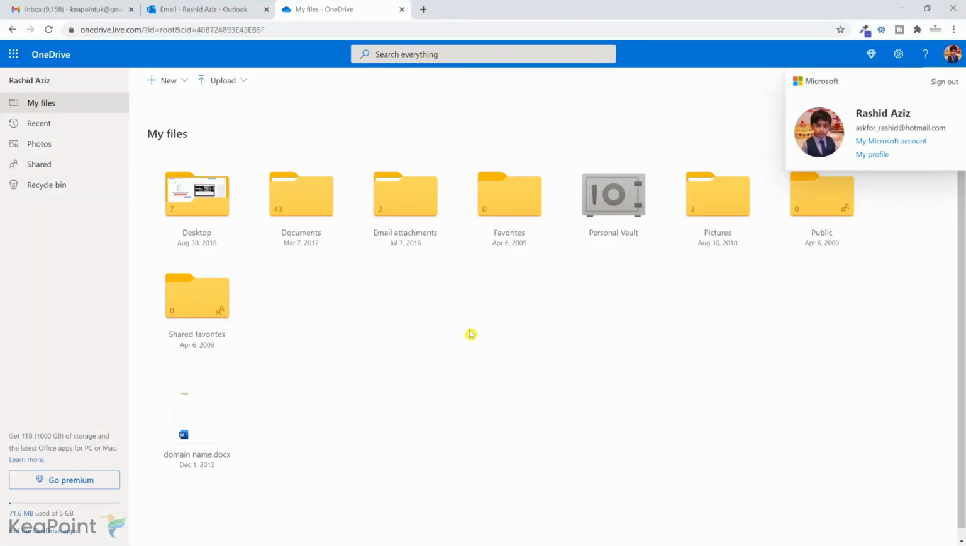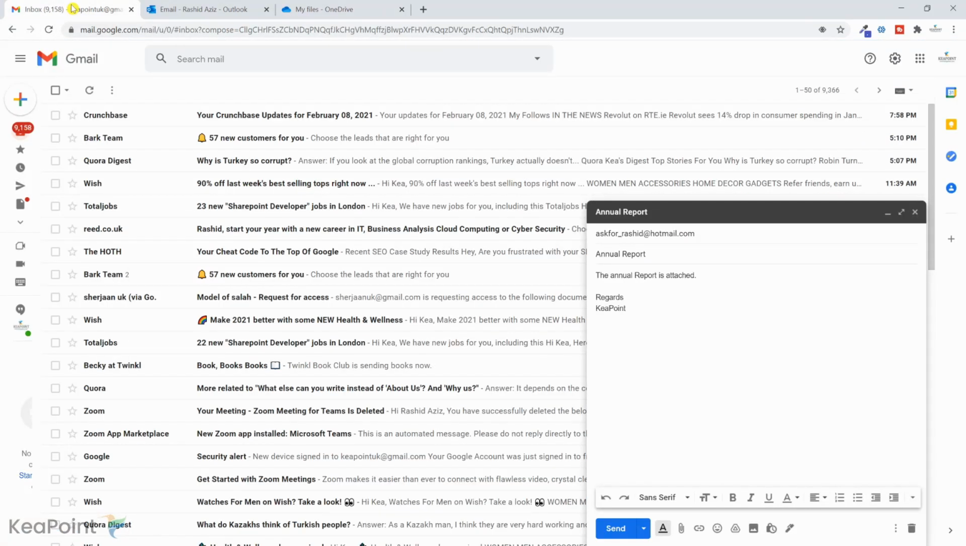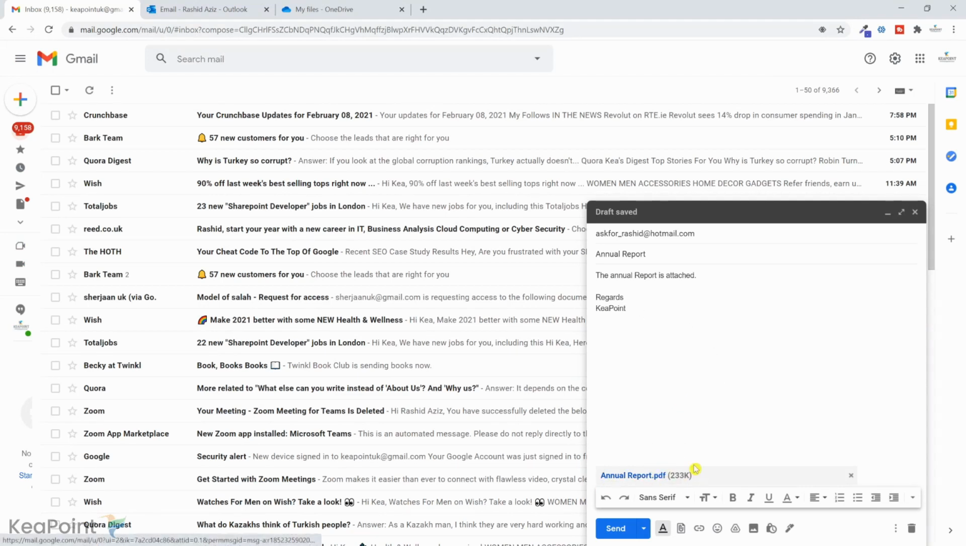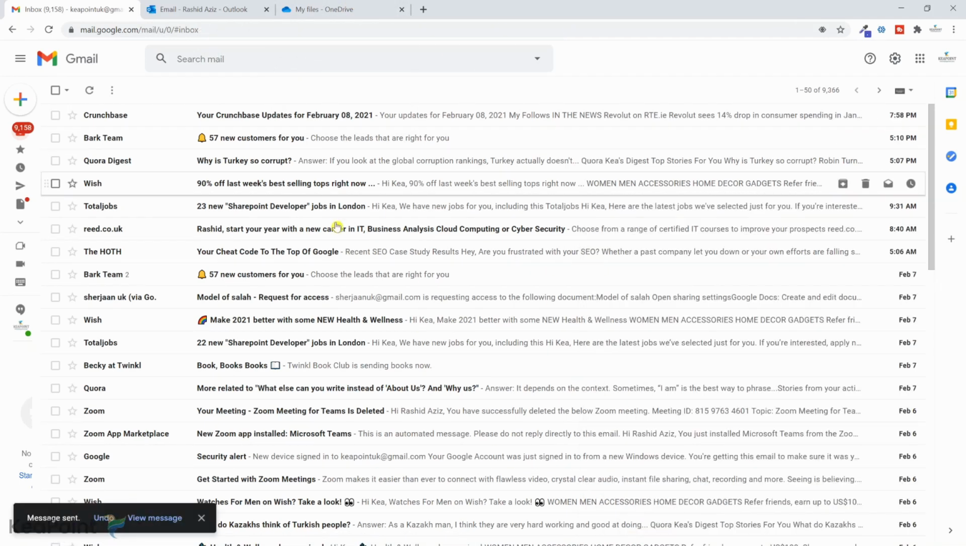Now if I navigate back to one of my Gmail accounts, I have already drafted an email to this email address. It's an annual report and I need to attach that report. So I will click on attach files and select the annual report from here. I will click open. Okay, so the annual report PDF is now attached to this email, and I will send the email to this email address. This was the email address we are using in Power Automate, and we're watching this email address. Whenever a new email arrives, we are expecting that this PDF document will be copied to my OneDrive. So if I click on send, the email is sent.